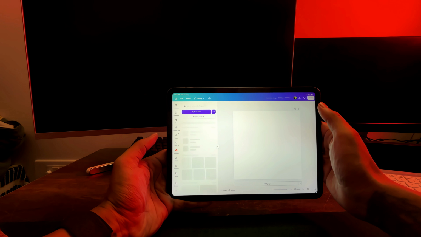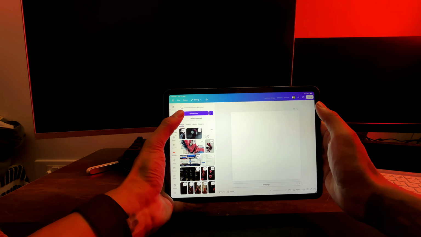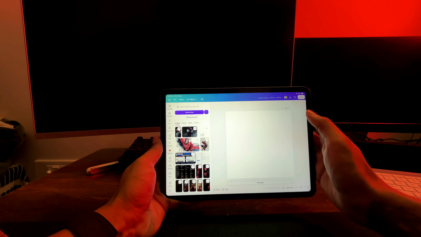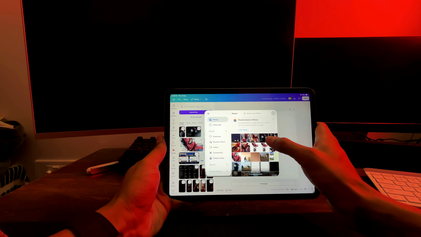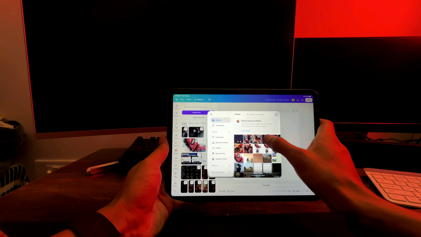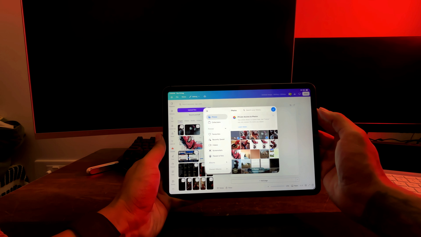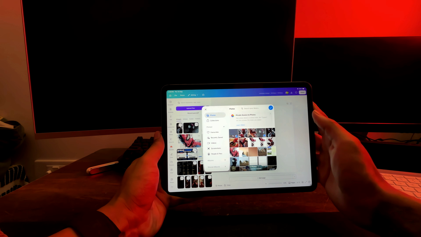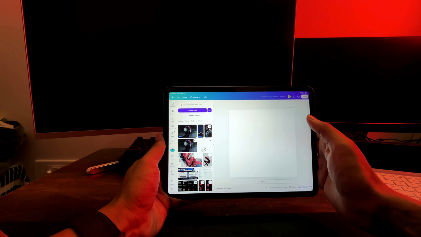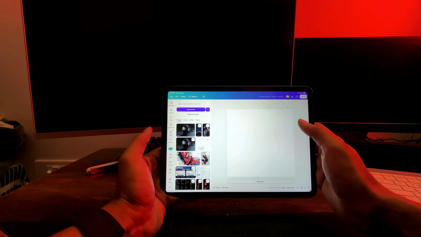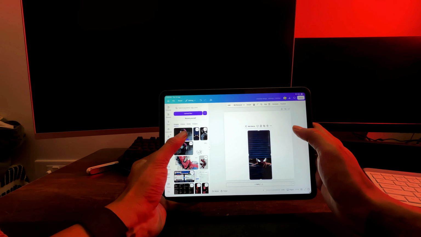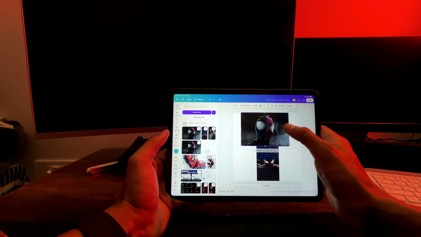Next, go to Uploads and upload both of your wallpapers. Add both wallpapers to the canvas and position them like I am showing on the screen. Basically, one wallpaper should be placed on top of the other.